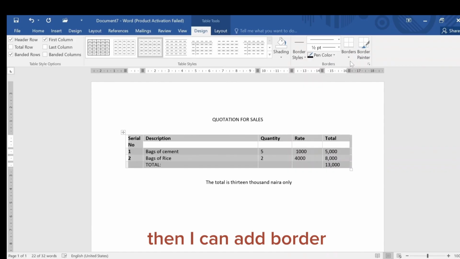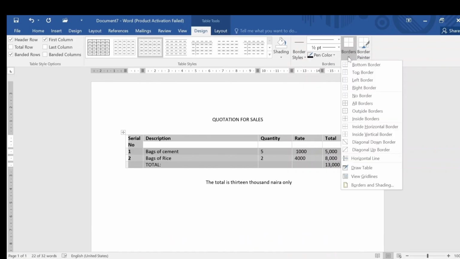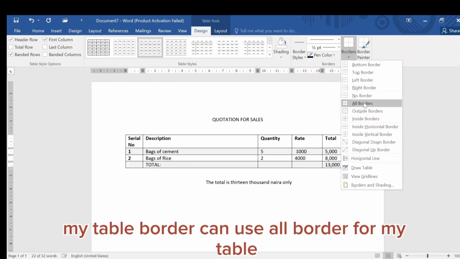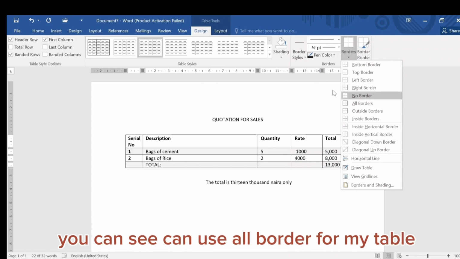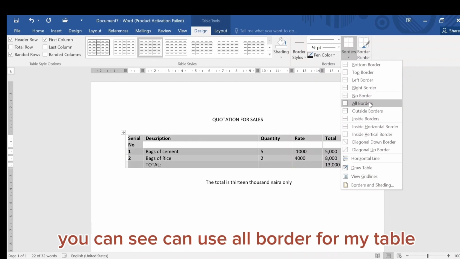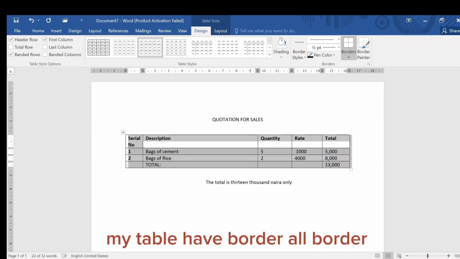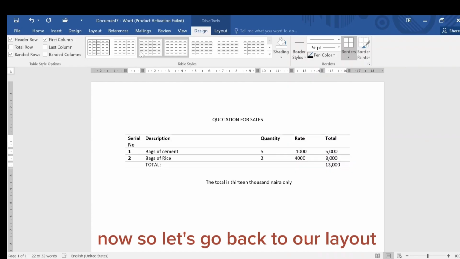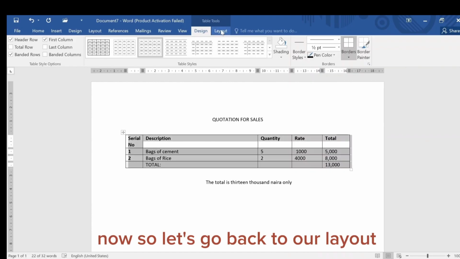Then I can add border. My table border. I can use all border for my table. You can see, my table has all border now. So let's go back to our layouts.